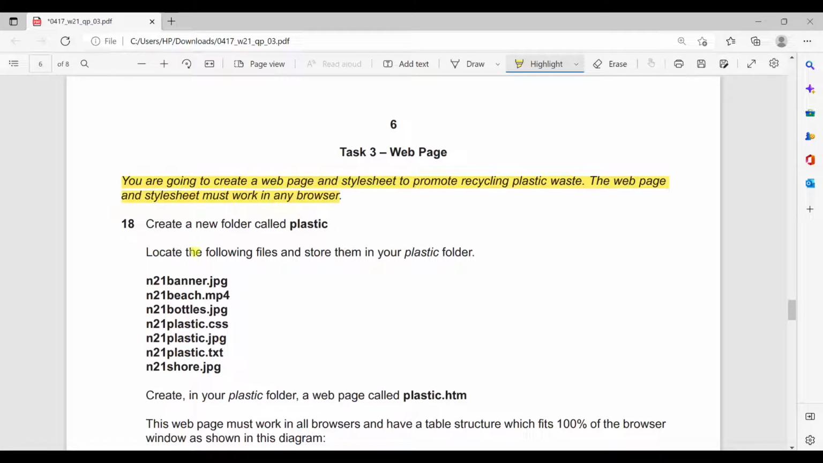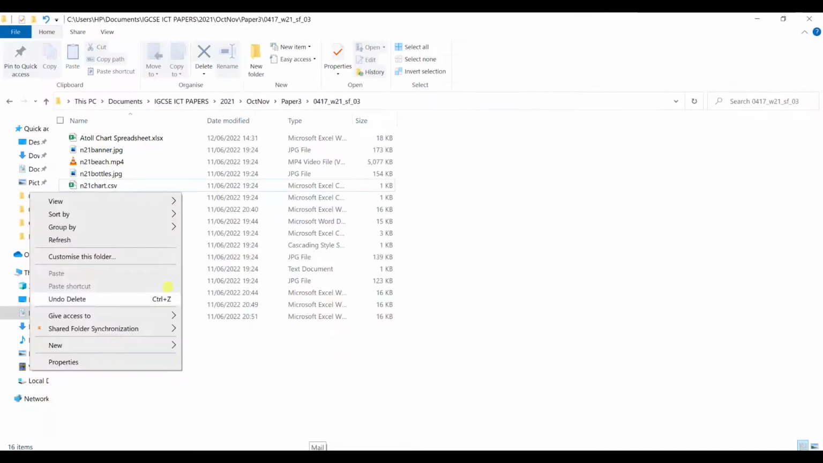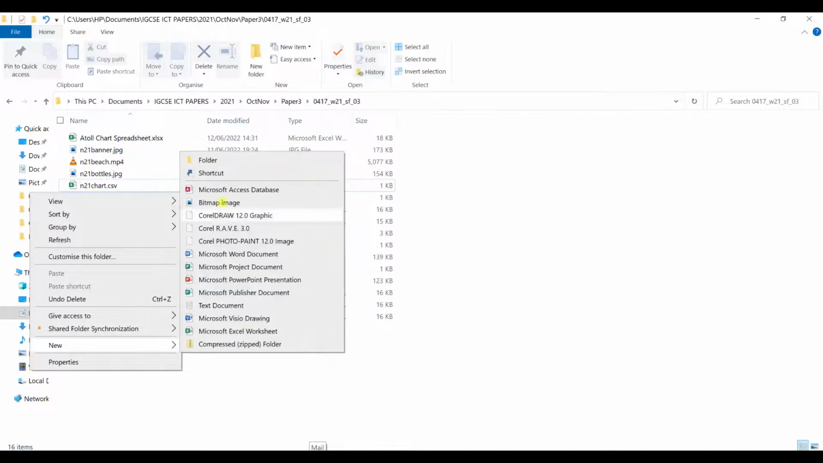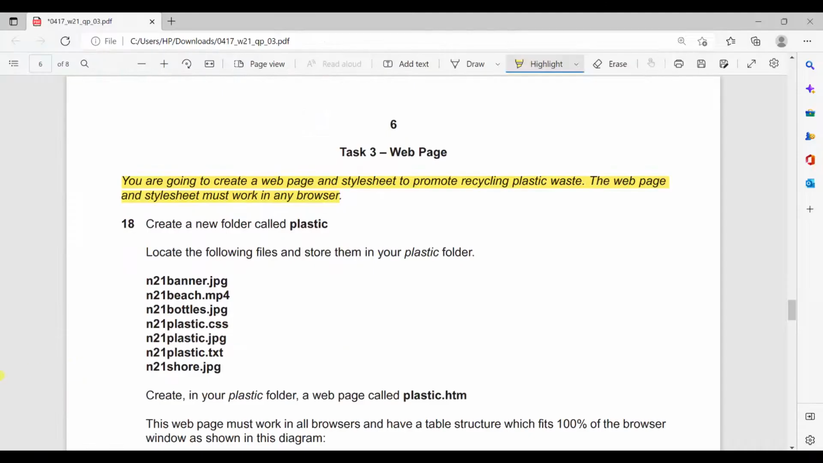Number 18, create a new folder called plastic. So we go to our source file folder, right click, go to new, a new folder called plastic according to the instruction. Then locate the following files and store them in your plastic folder. Don't forget, whenever you want to create web pages, you need to put all the files that you will need in creating the web pages in the same folder. It is very important.